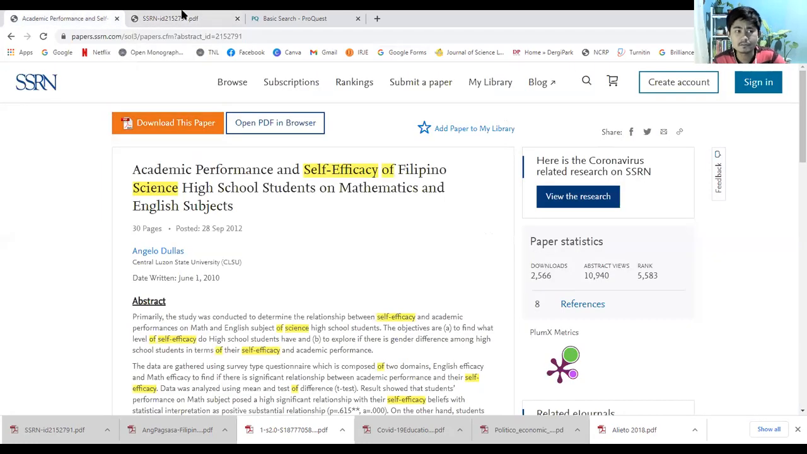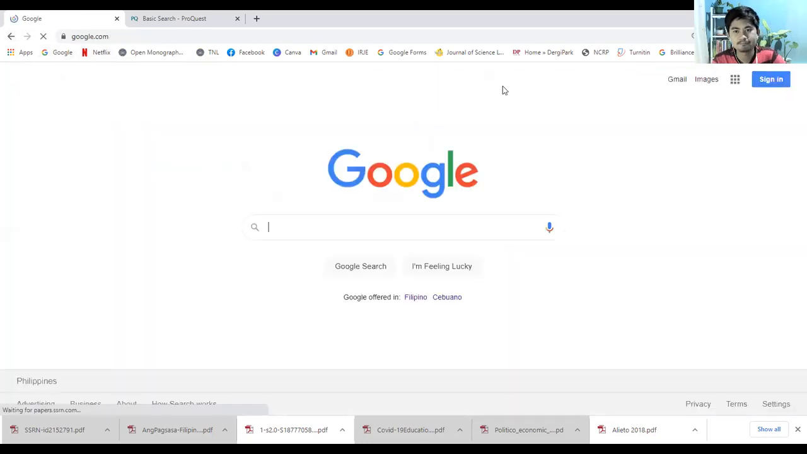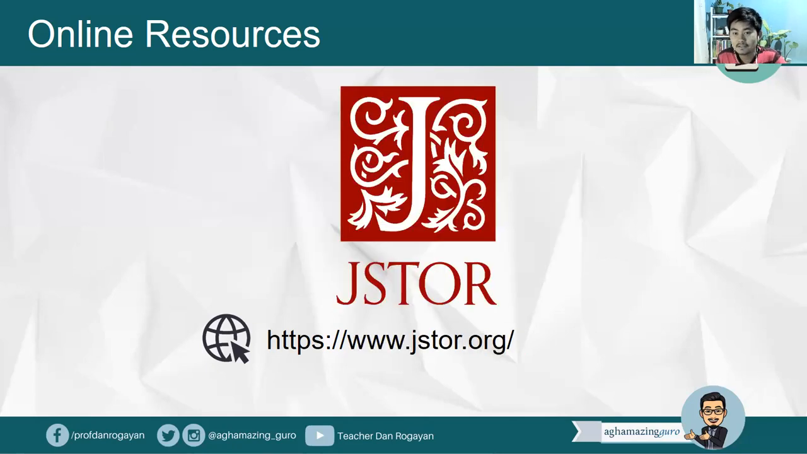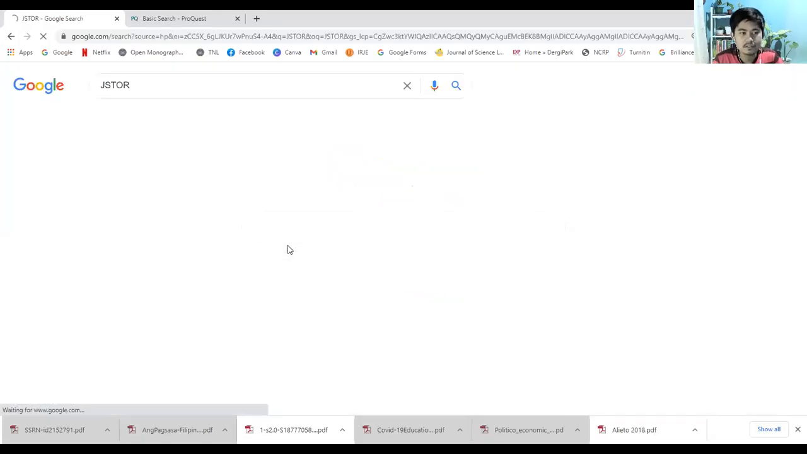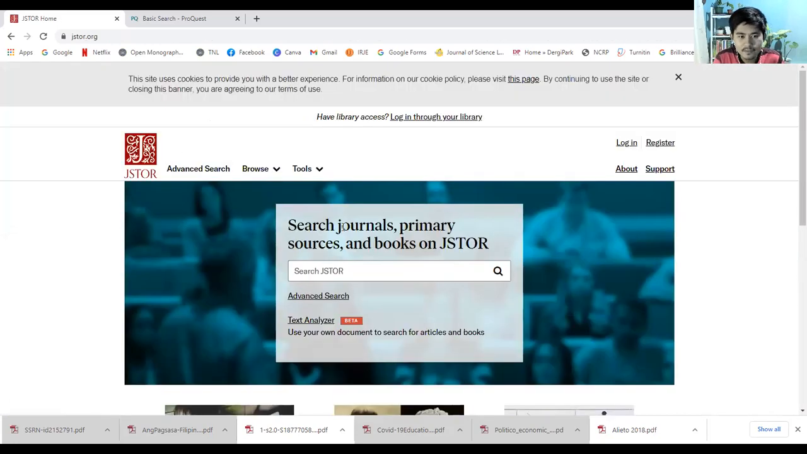So you can also visit SSRN if you feel like there are articles that you can find on this particular website. Apart from that, meron pa ba? Okay, ano pa ba pwede nating puntahan, or bisitahin online resources. So we can actually go to JSTOR.org. This is also a repository of different documents, open access documents. Just type JSTOR in Google and it will lead you to JSTOR.org. And then you can search journals, primary sources, and books on this website.